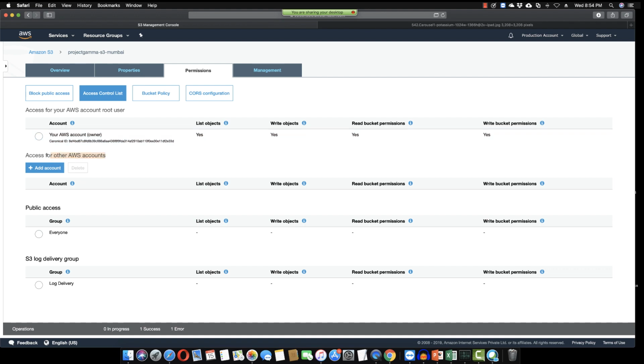I can also share this bucket with any other account owner. I repeat, I can share this bucket with any other account owner. So the thing is how you go about doing that. This is a very good feature. You can share the bucket across two different accounts if you want.